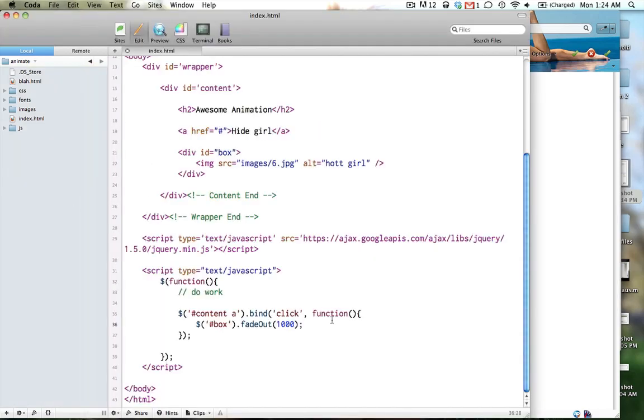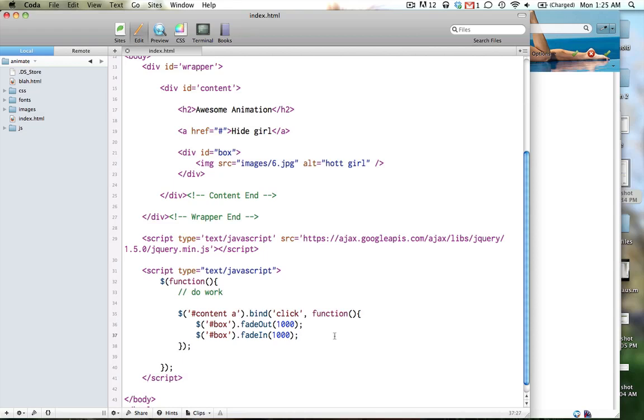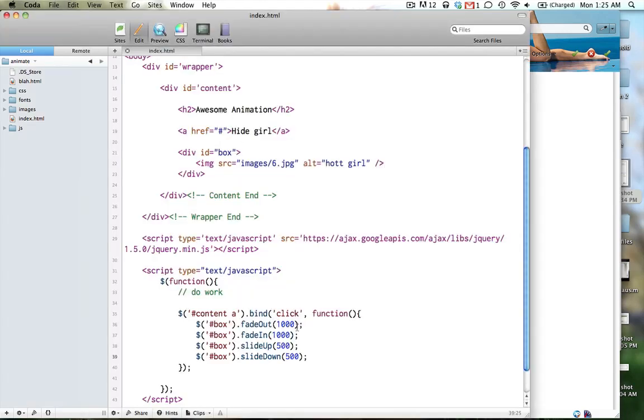Well, now it's gone. I kind of want it to come back. So I could actually say fade out and fade in. So now it comes back. These animations just keep going, they go in order. So instead of fade out, there's also a slide up. And you can also give that a speed. We'll just give this a half second. And we'll do slide down. Fades in, slides up, slides down. Cool.